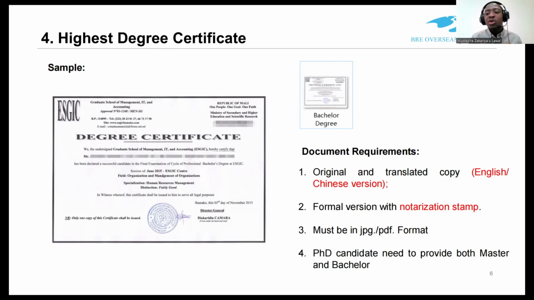I mean, when you are going to apply as a PhD student, you have to provide your master's certificate and bachelor's certificate. But for a master's student, they only need you to provide your bachelor's certificate.